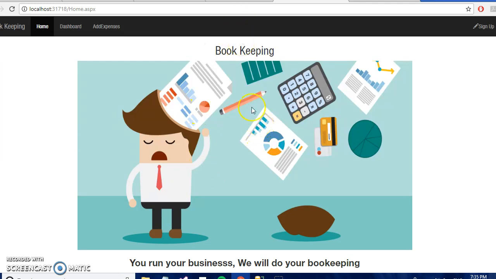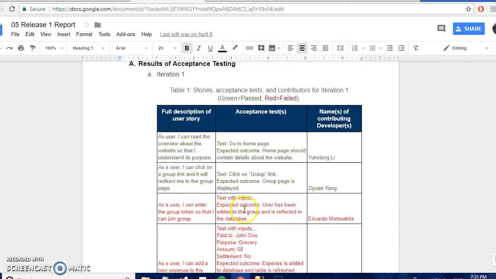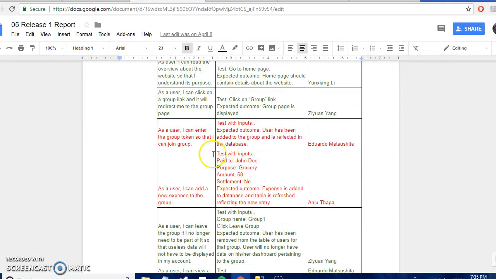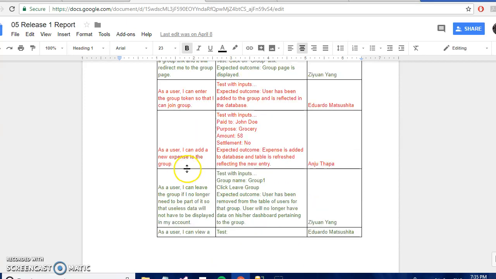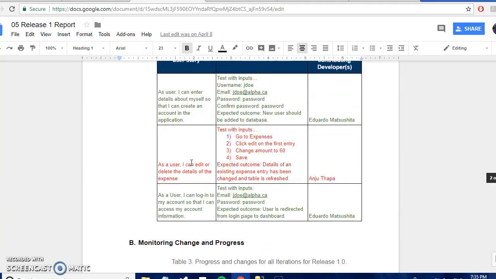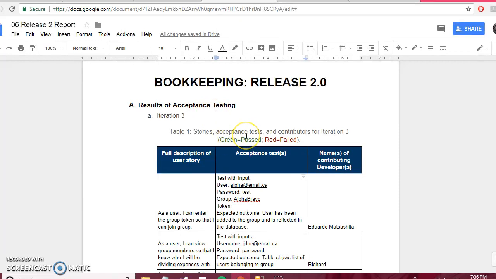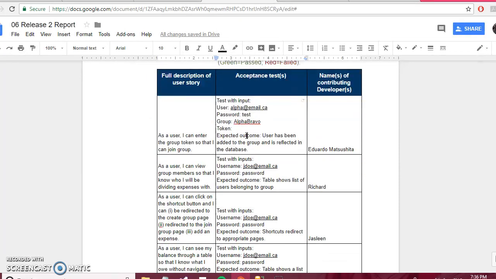demonstration. So in our release 1, we had a few backlog items, which are: 1, as a user, I can enter group tokens so that I can join a group. 2, as a user, I can add new expenses to the group. 3, as a user, I can edit or delete the details of the expense. So these items have been backlogged and added to the release 2 set of tests.